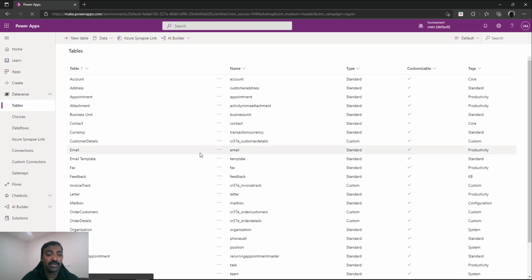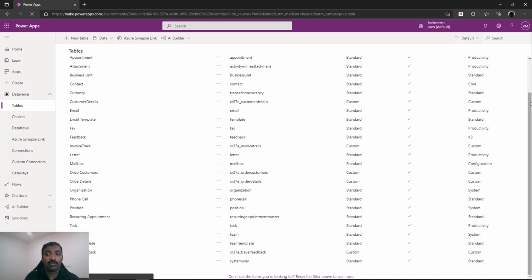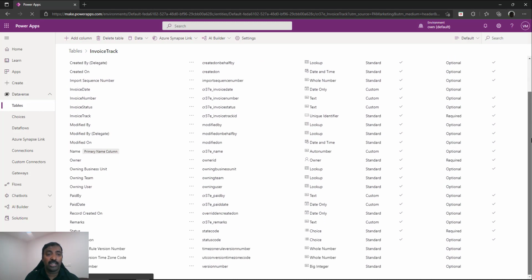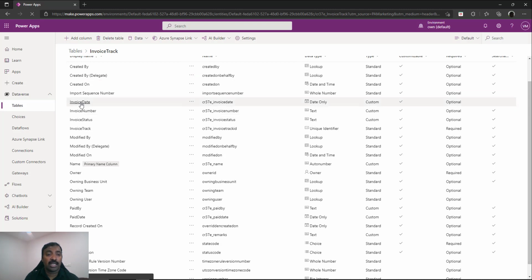So we have a table which we have set up for this purpose, and the table would be called invoice track because it contains the details of invoices. So let's go inside invoice track table, and you can see all the columns which are available by default. In addition, we have added some details like invoice date, invoice number, then we have the remarks, which is the important column. So there are three details which will come from the Excel sheet. One would be the invoice date, another one would be the invoice number, and the third would be the remarks.